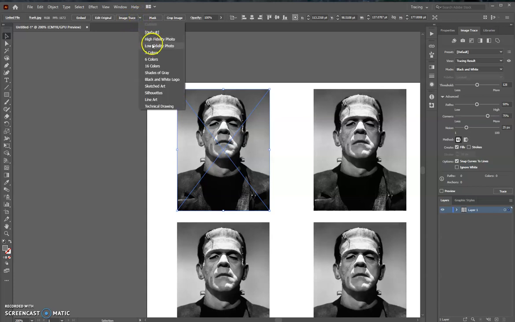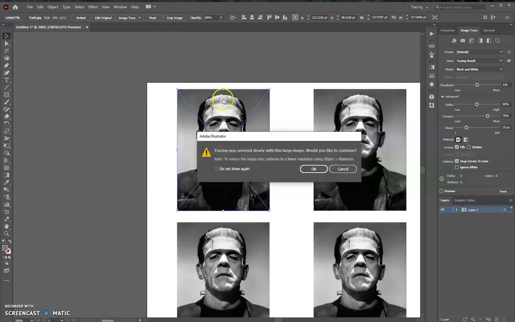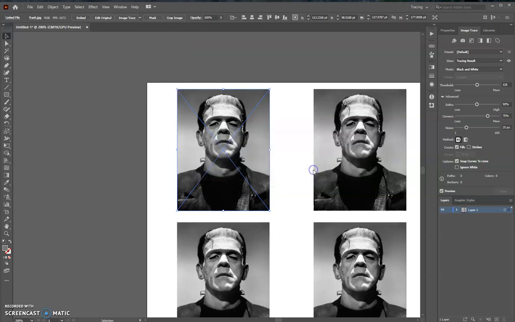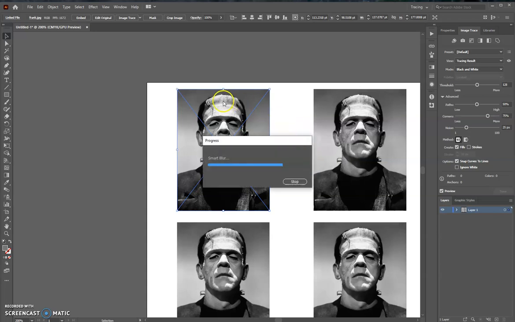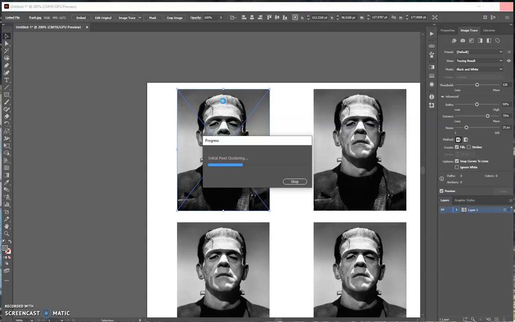First off, we have basically High Fidelity Photo. If I do this one, it will give me a really high detailed image. Now I'm going to say okay. What High Fidelity Photo is going to do is capture all of the different variations of gray that appear in the image.